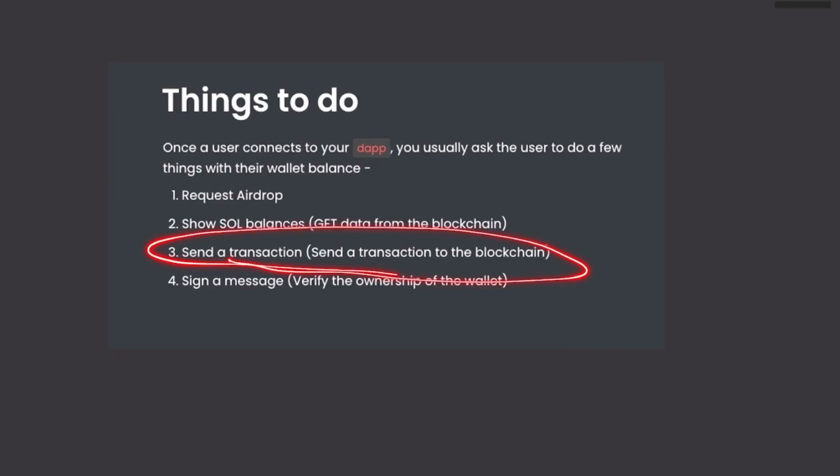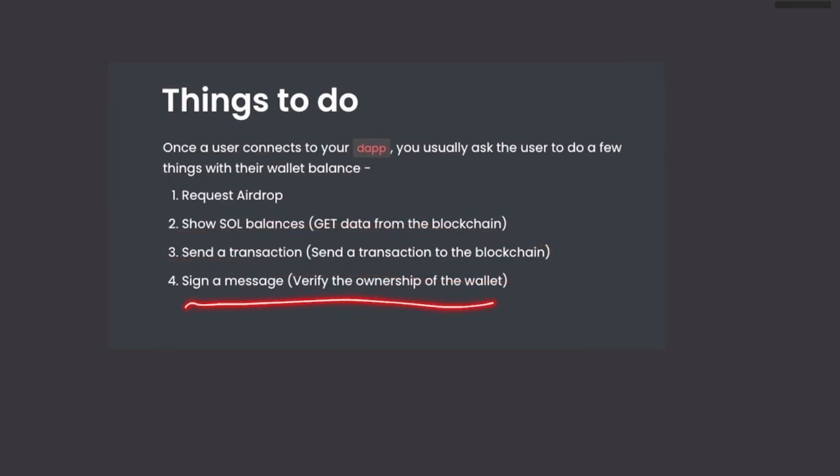Cool. That is how we do the third one over here, which is sending a transaction on the blockchain. The last thing that is left is signing a message on the blockchain. Now, this is a very specific use case that is very important as an interview question as well. So let me go to the next section now and share why you need the user to sign a message and how you can pop up Phantom to make the user sign a message. Let's get into that next.